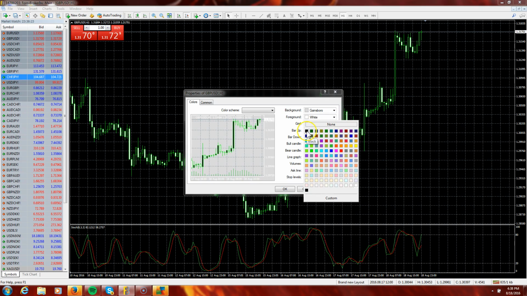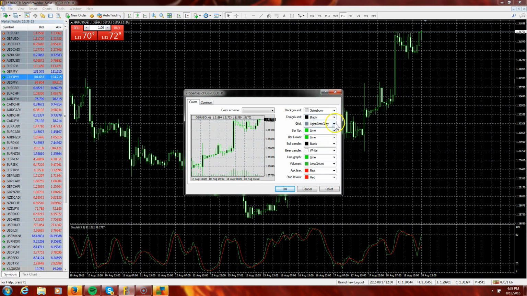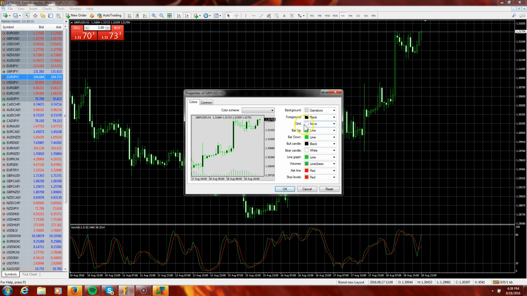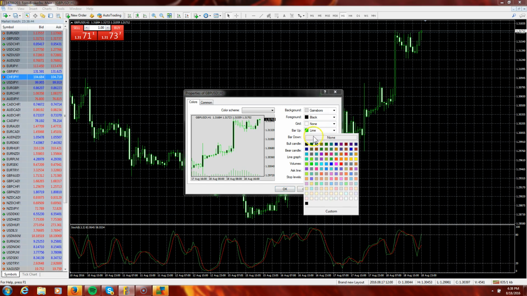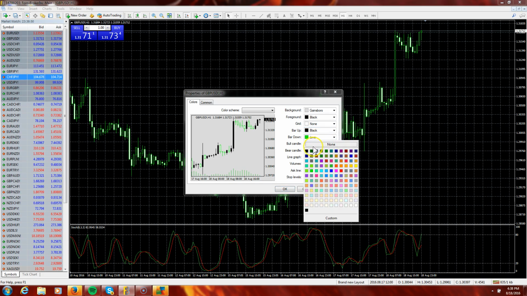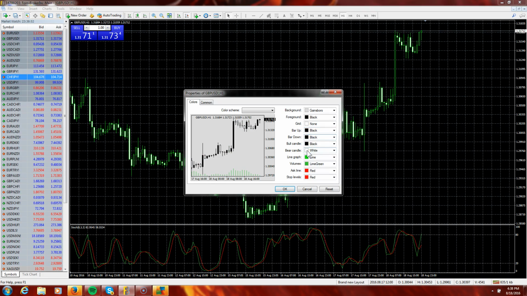Foreground, we want to be black, and the grid, let's just get rid of it. The thing is annoying, it's in the way, and it just messes completely up. So we'll select none. All I have to do to change this is come over to these arrows and put my cursor on it and click it, and a little box appears, and then I can make my changes. Now, for a bar up, I want to do black, and for a bar down, I also want that black, okay? Because it will highlight the outlines for us.